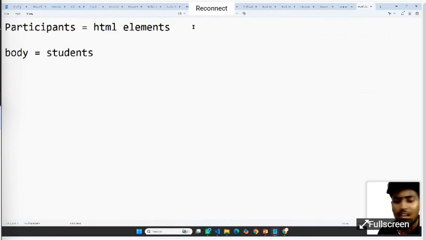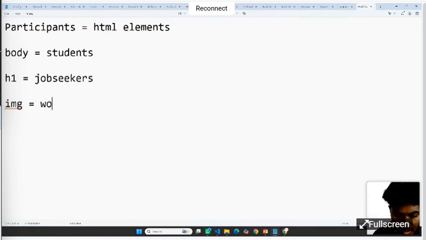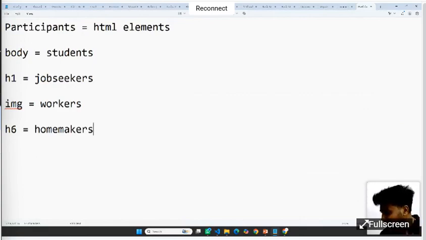Now the body tag is students, and the h1 tag is going to be job seekers. I'm going to compare job seekers with the h1 tag, and then the image is going to be workers, and finally the h6 tag is going to be homemakers. Okay, so now listen carefully.